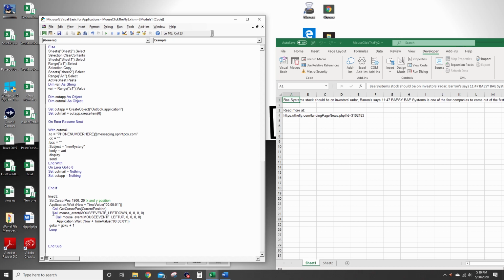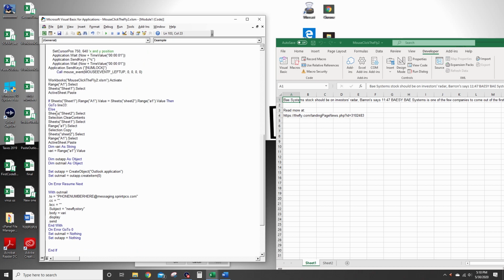So here's the else statement for this if statement. If range A1 on sheet 1 doesn't equal sheet 2, then it goes to sheet 2, clears the contents, goes to sheet 1, and copies sheet 1 over to sheet 2, because that's the new story that you're comparing against. From then on, if sheet 1 equals sheet 2, then it's not a new story anymore.